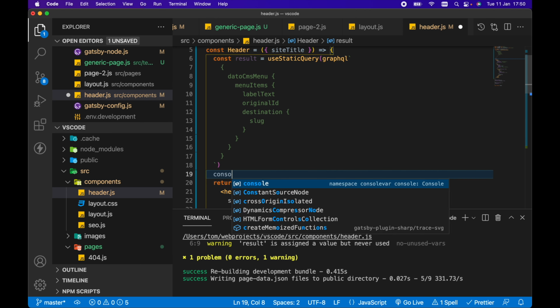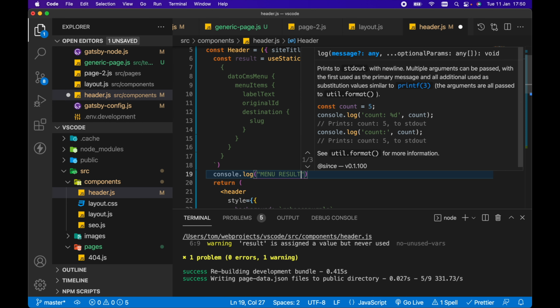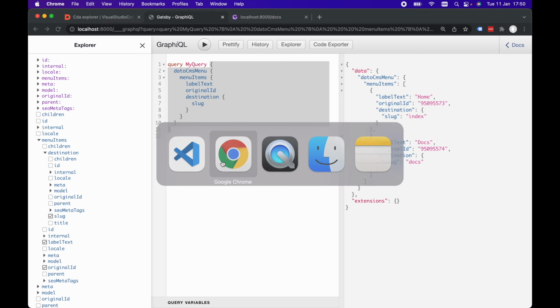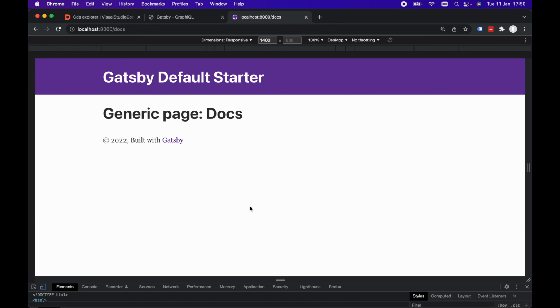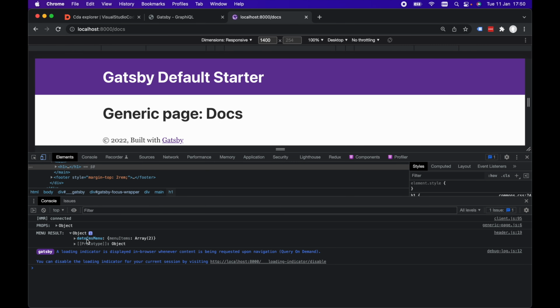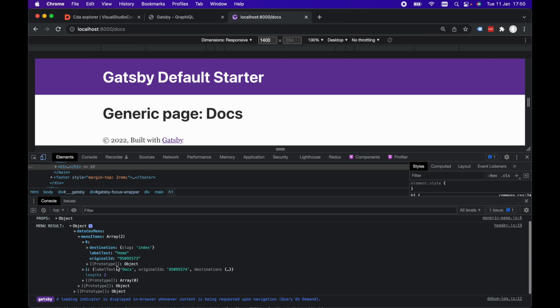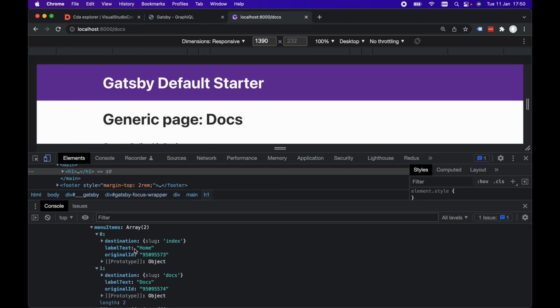And let's console log the menu result. So let's add result here. Let's check in the browser now for docs. Let's open up the console. We've got menu results here. We've got DatoCMS menu, menu items, and our 2 menu items. Let's zoom in a bit there actually. So we can see our 2 menu items there.